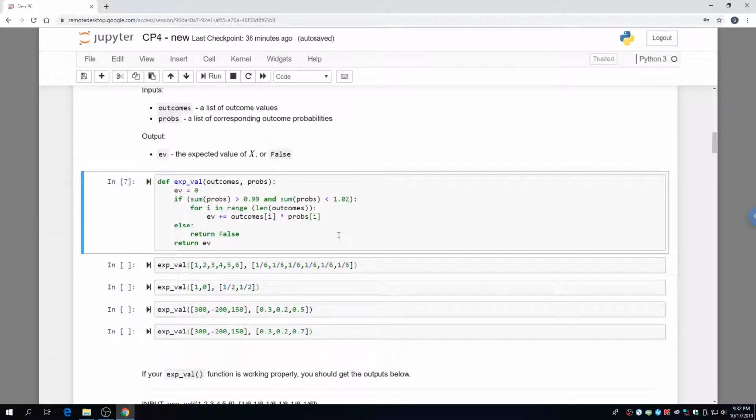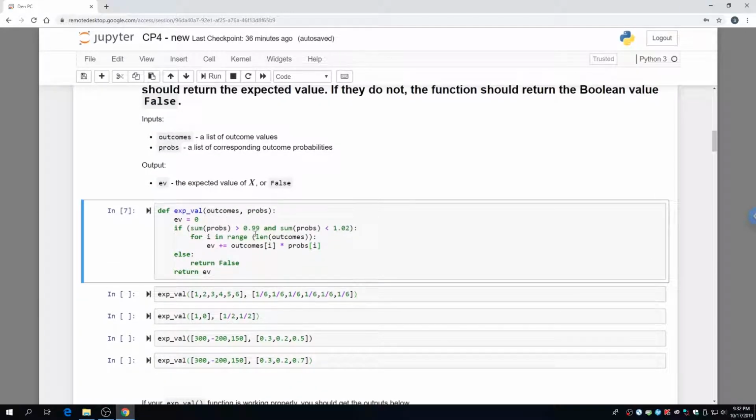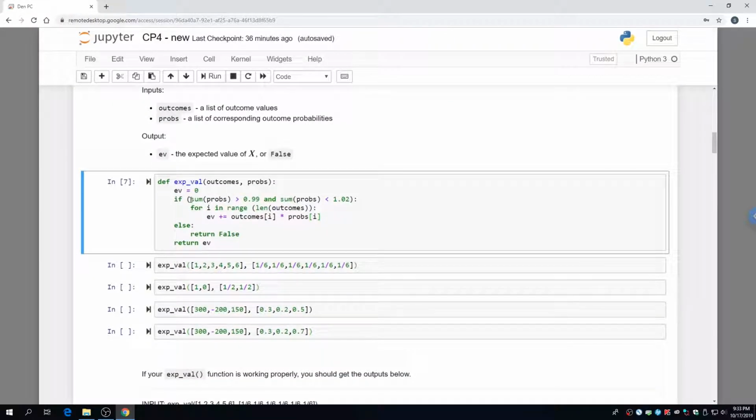Hi, this is Kyle, and I'm showing you the expected value function. It takes a list of outcomes and a list of probabilities. It runs an if statement to see if the sum is equal to 1. If so, the for loop within it runs through every element, with EV plus-equals outcomes times probability. If not, it will return a false statement.